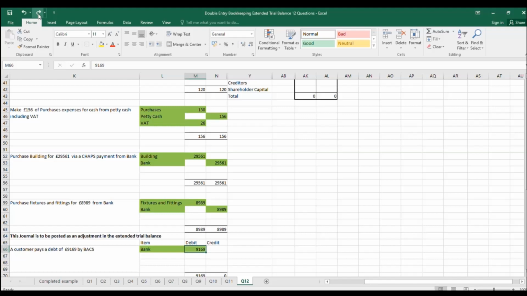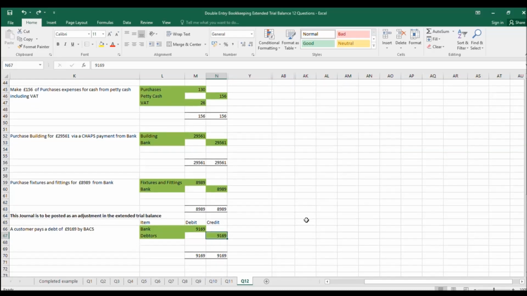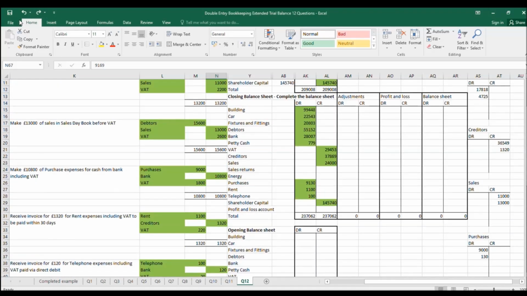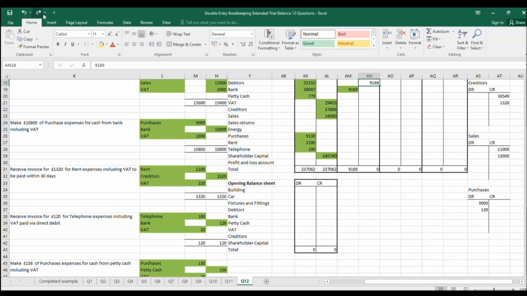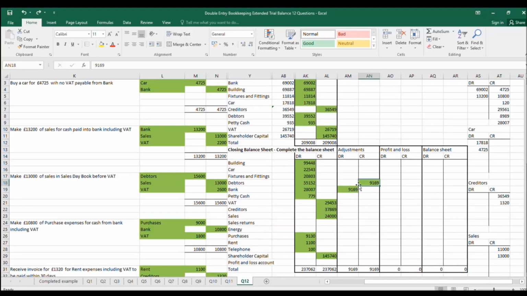Positive money item, which is debit 9169, and we've got our debtors, and that's a money item that's going to go down. So that's a negative money item, and so that's a credit. So that's 9169. Okay, so we've posted that. That's our journal that we're going to put in. So we now need to put that into our adjustments column. So we put our bank and our debtors into our adjustment column there. So we've got our two items.